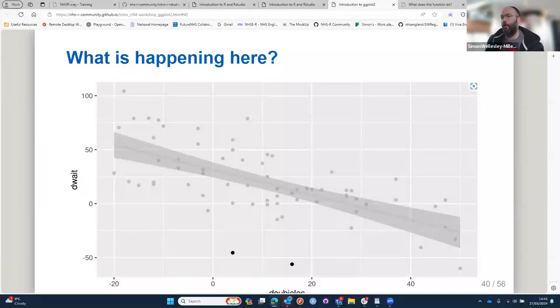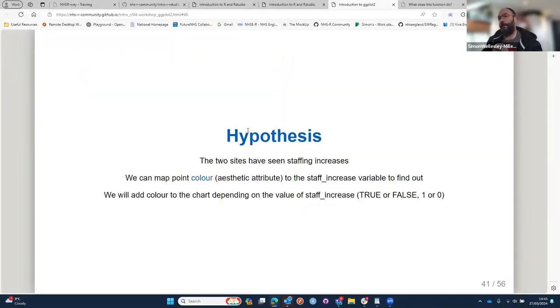But we do see that we have a couple of cheeky outliers who do appear to be not like the others. So what is going on here? That is our question. So, hypothesis: two sites have seen staffing increases. We can map point color to the staff increase variable to find out. So basically, we're going to add a color to our chart now. We're going to color in those that have had a staff increase differently to the plots that we haven't.